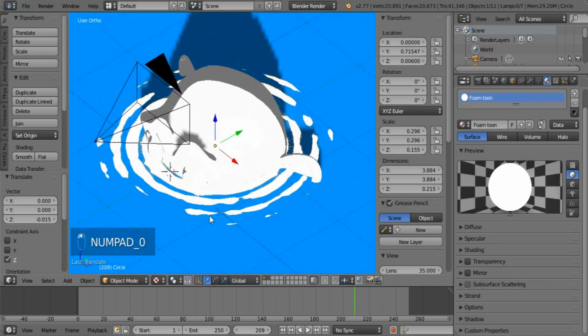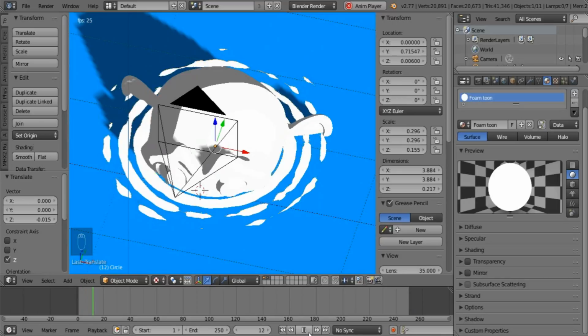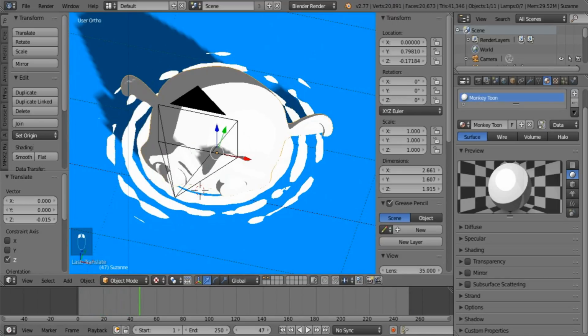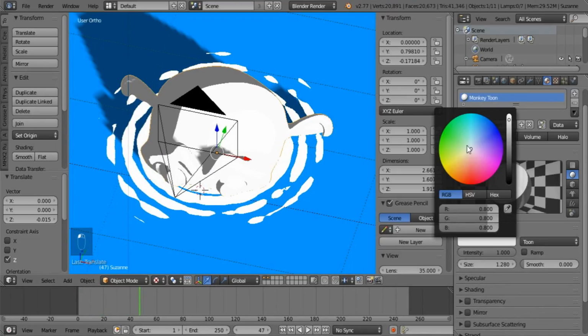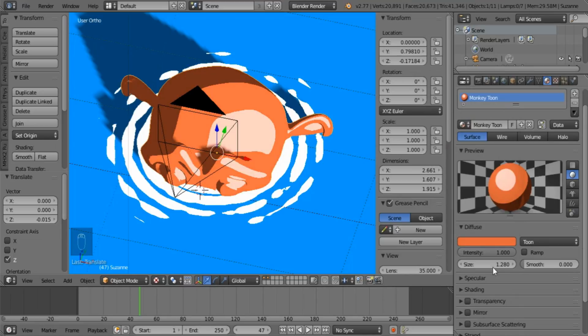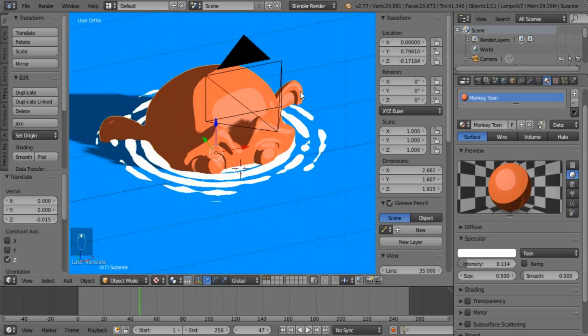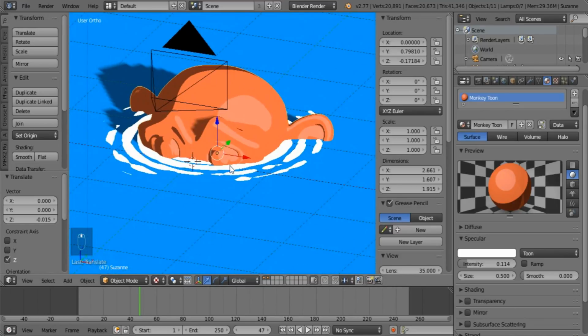Okie dokie, and that is it. Let's let it run a little bit. Okay, that's good. Let's give our monkey a different color just so that it stands out a bit more. Make it an orange. Again, reducing its specularity. Giving it more of a matte finish.